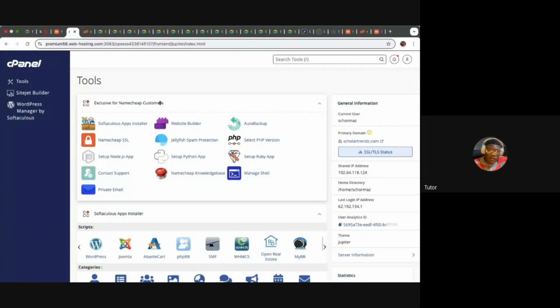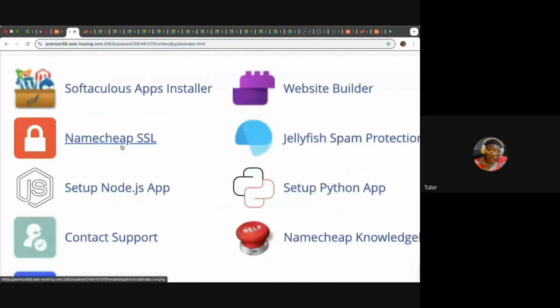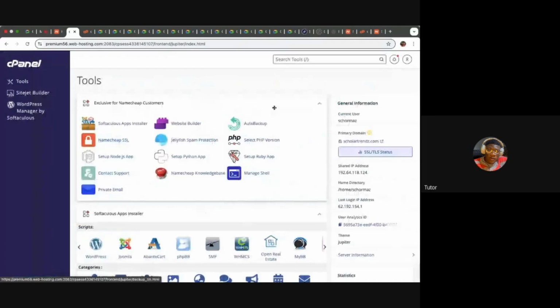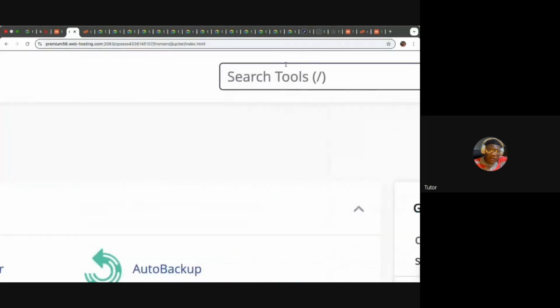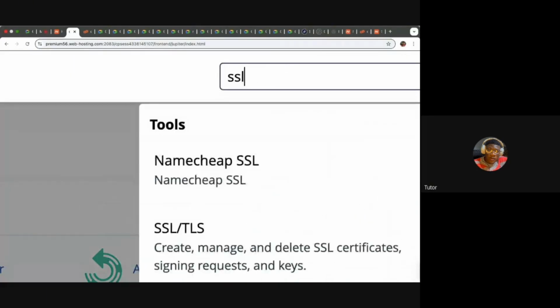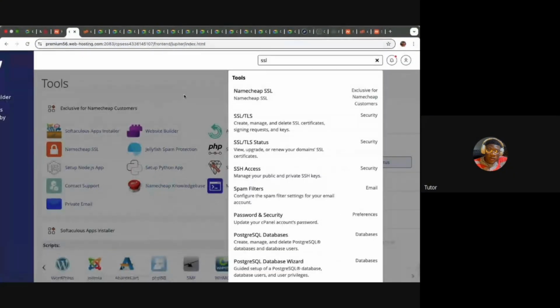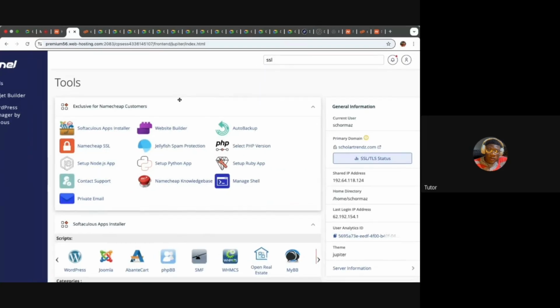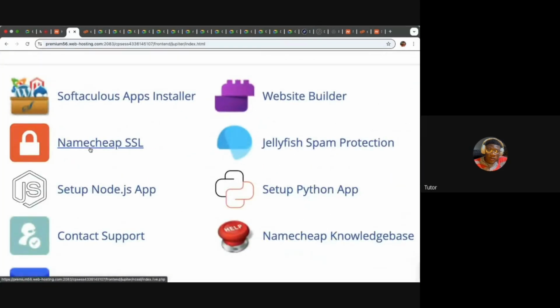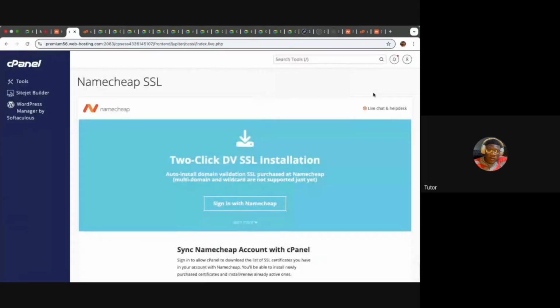Now when you get to your cPanel like this, look over here. You're going to see Namecheap SSL, or you can use this search toolbar and simply type SSL, and you see Namecheap SSL. You can follow any of them, either this or this. This time let me follow this one. Let me click on Namecheap SSL. It will bring you to this page.